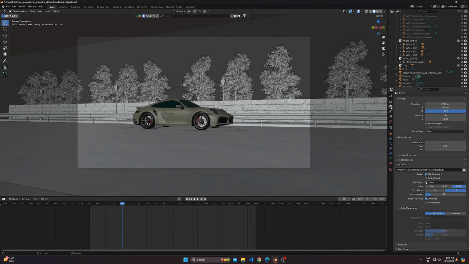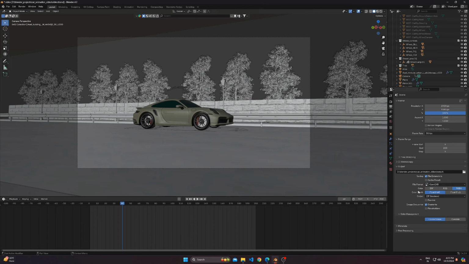Go to Output Properties and change file format to OpenEXR. It takes much longer for PNGs to save after rendered, therefore it increases render time. But OpenEXR is much faster. It can decrease the render time by a lot if you are rendering an animation.